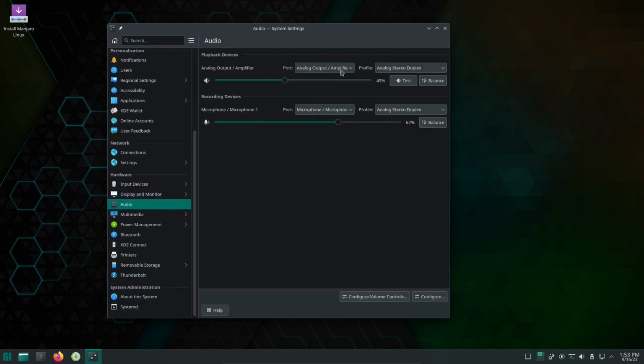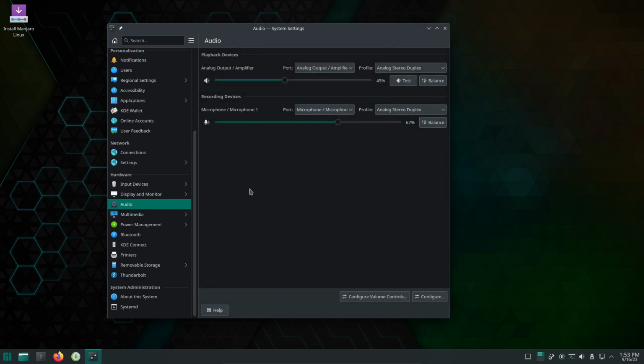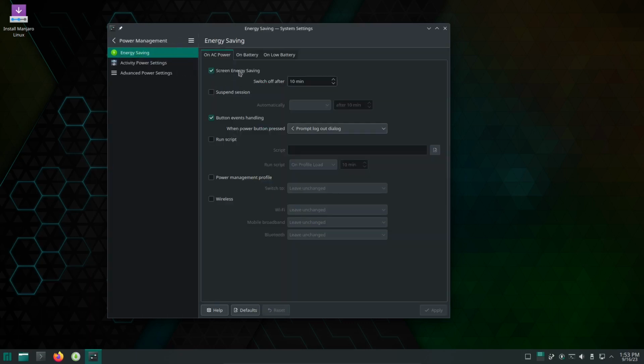So the audio, so you can select your audio. Let's try. Front, right, front, left. Alright, there you have it. Kinda cool. Power management. With the power, battery, plug in into your socket, and for the battery, and of course they also have the option to have the low battery.